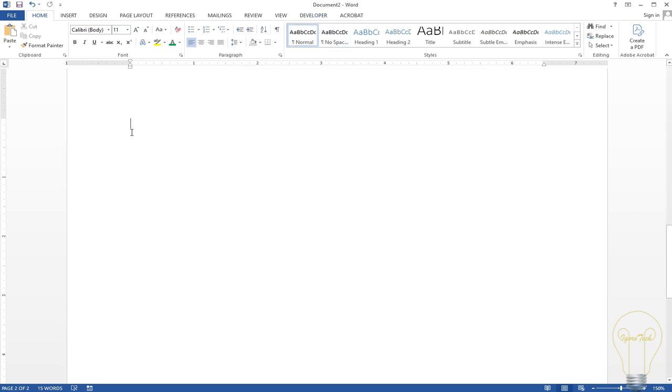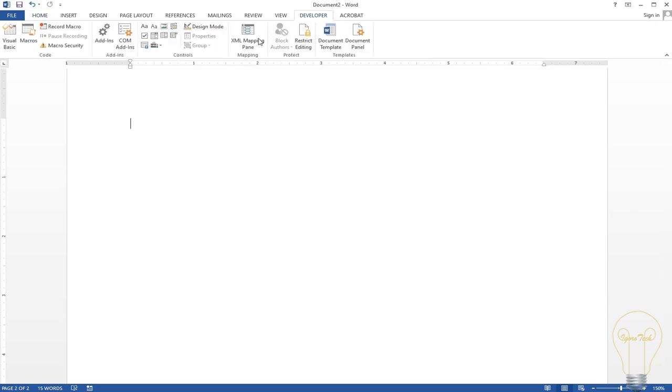Next, place your cursor where you want the checkbox. Then go to the Developer tab and click on the Checkbox Content Control button, a square with a check mark inside. This will now insert an interactive checkbox.